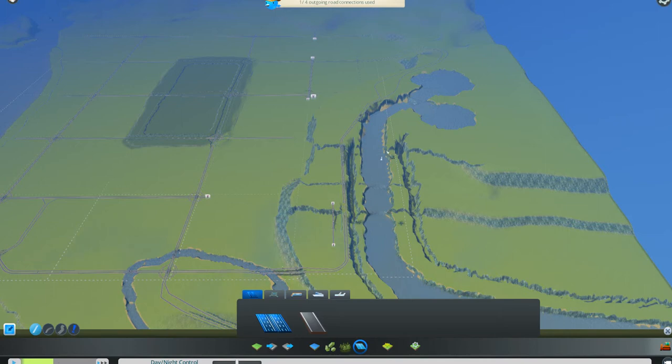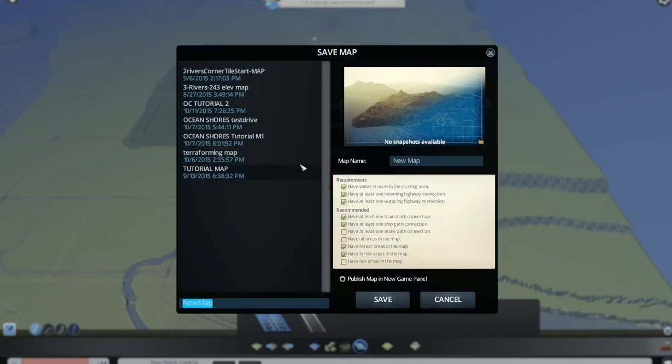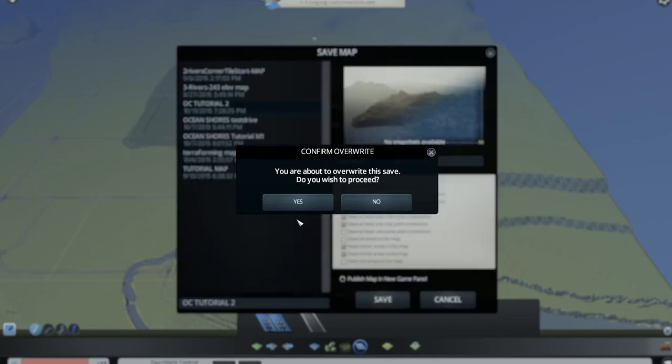I showed you how the hydropower dams are going to work eventually once we get into a city and create them. And I'm up to 21 minutes and I've got to finish this tutorial. So don't forget to save your game, save the map, get your name on your map. OC tutorial for me, whatever you named yours for you, and save. And say yes to overwrite.